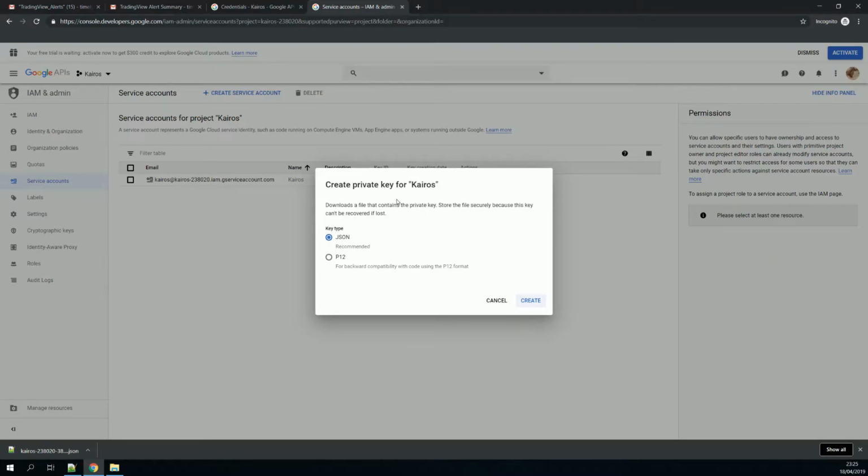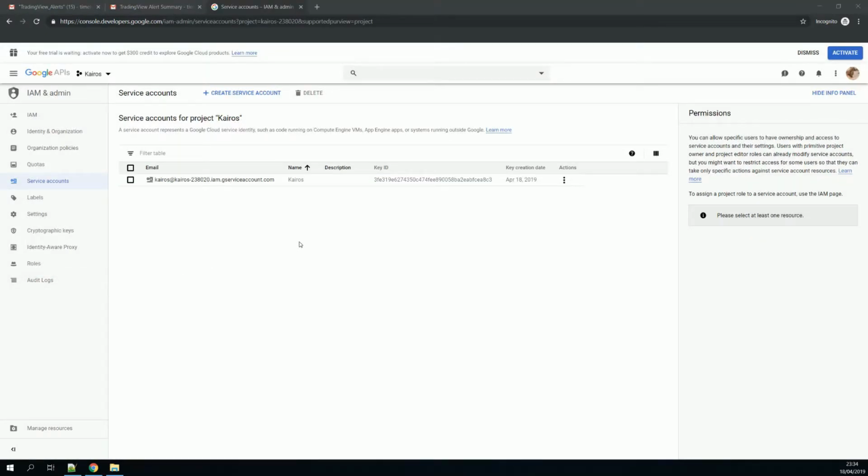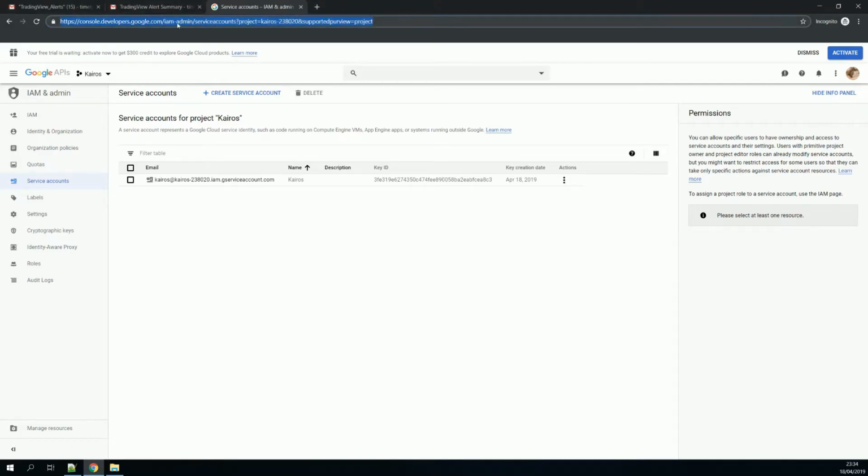Now when you create a private key, you will get a JSON file. You will download the JSON file, and it will be downloaded only once. You will not be able to download it a second time. So if you lose the file, you basically need to create a new key with a new file. Alright, so let's create it. Okay, close. Now let's go back to our dashboard.